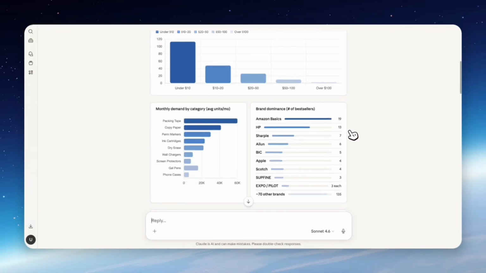Now, what is the category? It's packing tape, copy paper, permanent markers. Obviously, we scraped data on office tools, so that's why all of the products you see over here are within this category. We can see packing tape, for some reason, averages 60,000 units per month, right? Which is crazy. I did not know that.